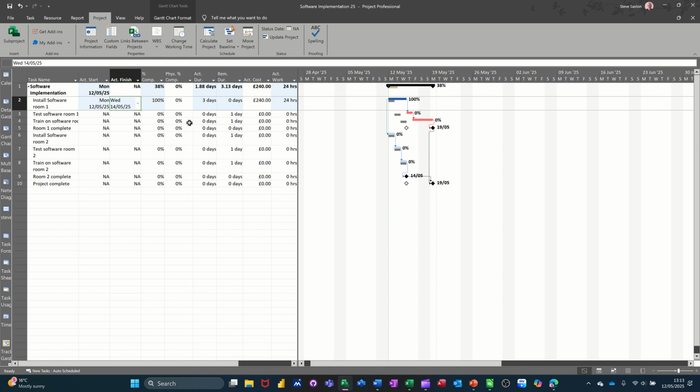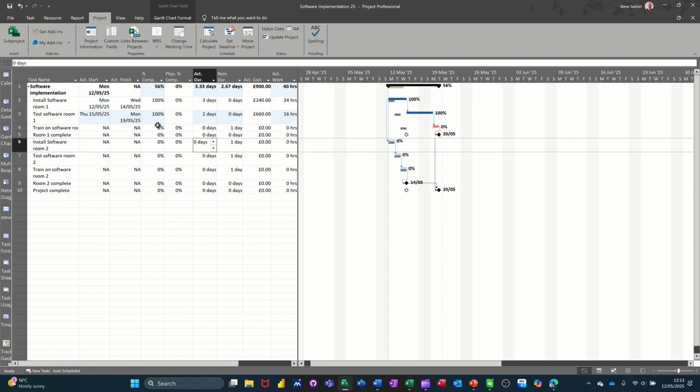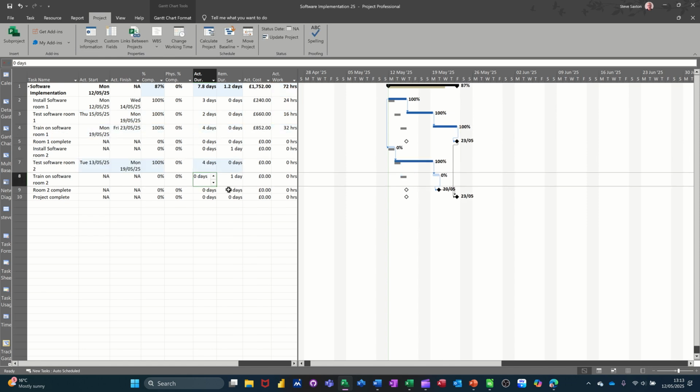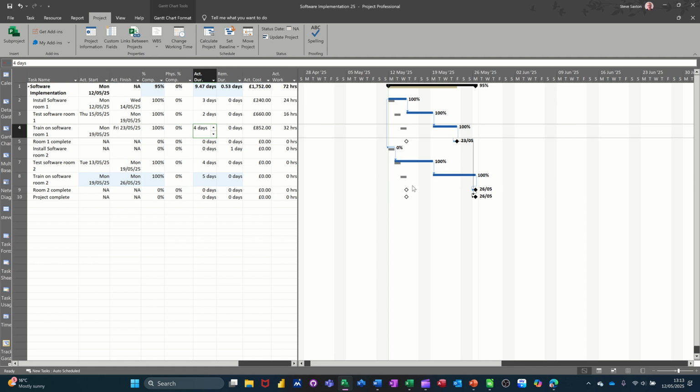Now, I tend to tell people the best way to do this is to put the actual durations in. So these are all 1-day tasks, but if I put 2 days in there, it will also complete it. And you can see it moving off the task there. If I put 4 days, and I'll just put these figures in very quickly, just to mess this up, you can see how far you've come off the actual initial baseline.